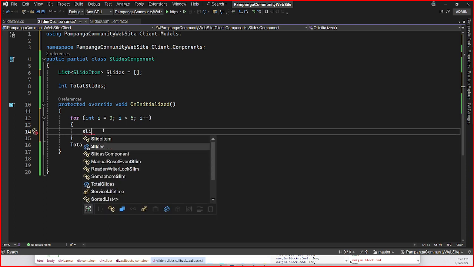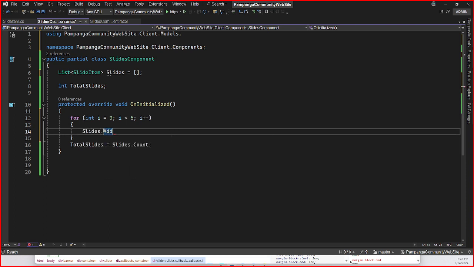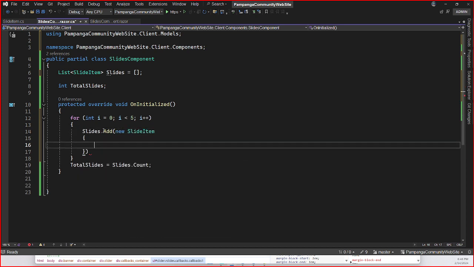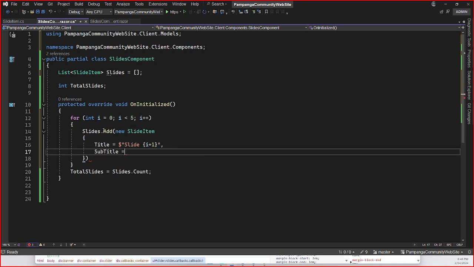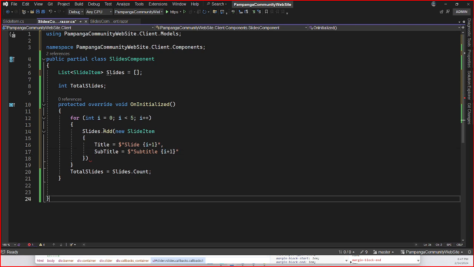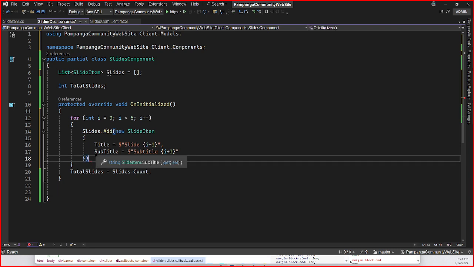Now slides.Add, and then new slide with title equal concatenation of strings, a slide and e+1, subtitle equal the same, subtitle e+1, and that's all. Okay, this will create 5 slides.